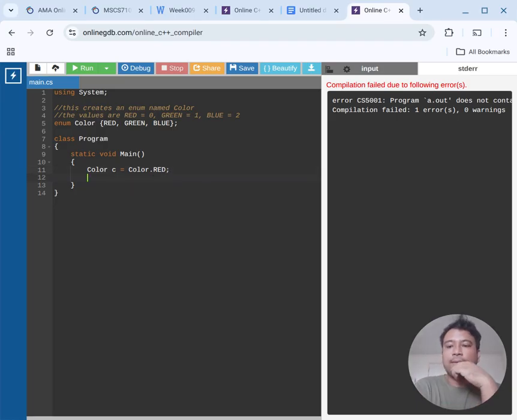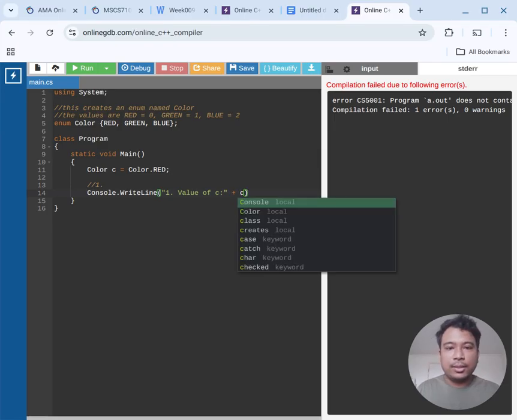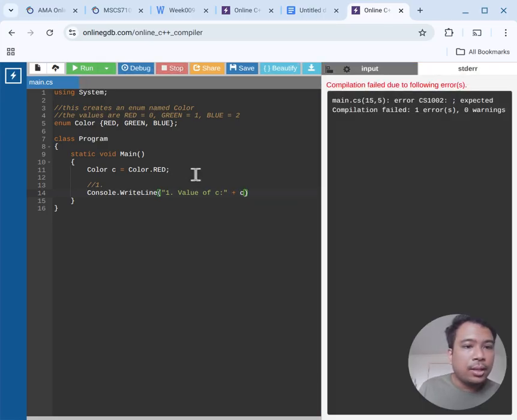So number 1, again, print enum value. Again, for number 1, we will print the enum value. Console.WriteLine, "1, value of C is equal to" plus C. Okay, let's try this one out.